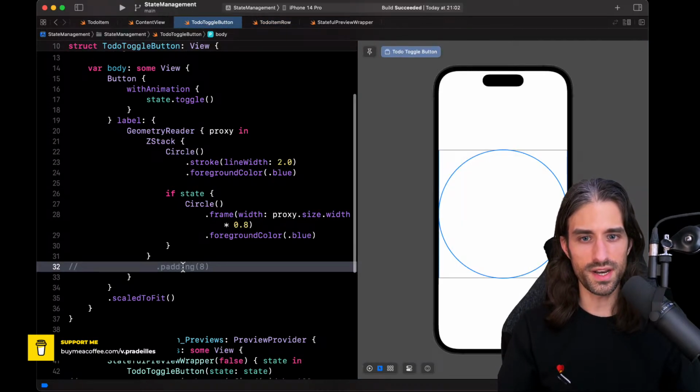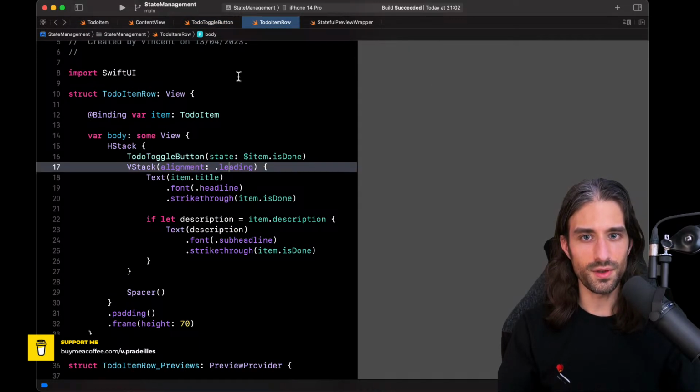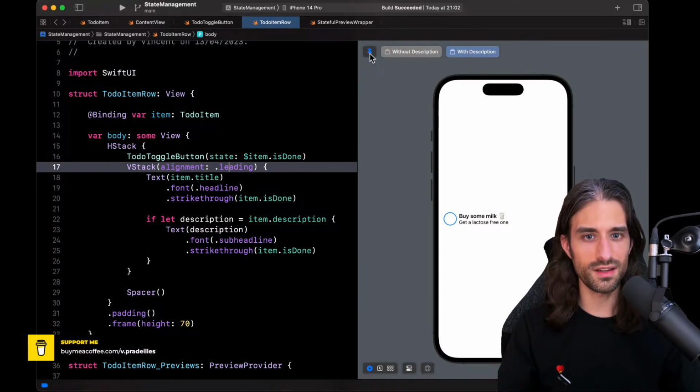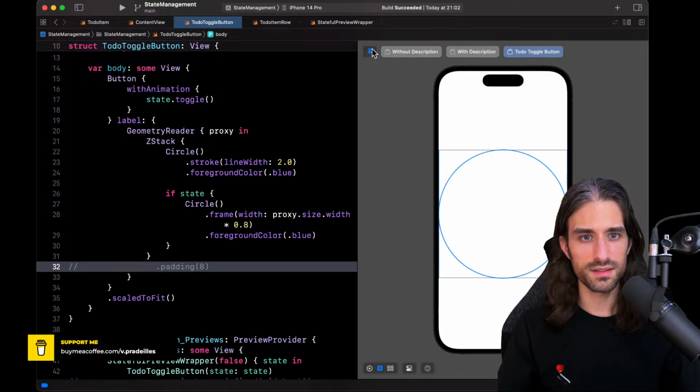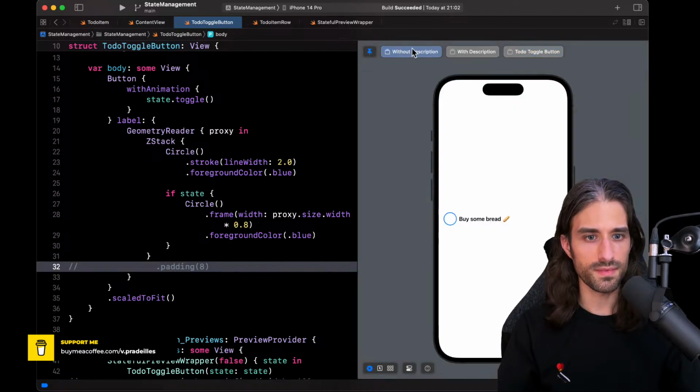You see, like when, oh yes, let me show you something cool. You see this, so I'm back to my to-do item row. You see this little pin icon. When you enable it, then you can switch to another file, and normally it keeps the previews that you have pinned available. This way, we can still see here. So it's this one.